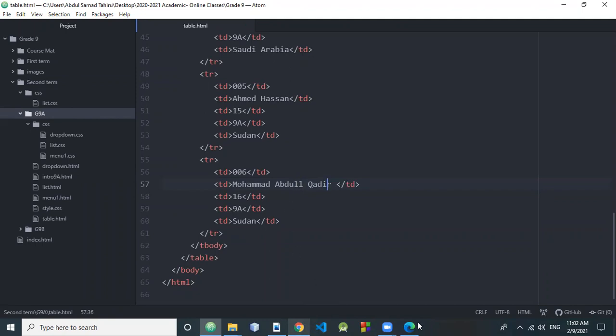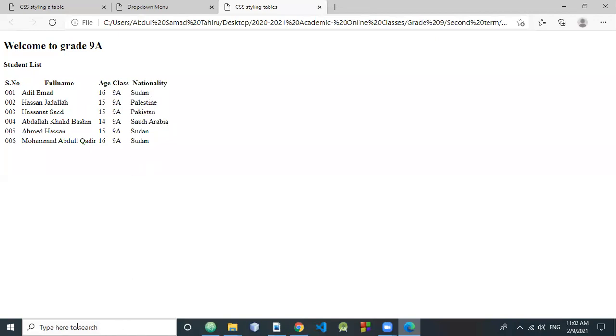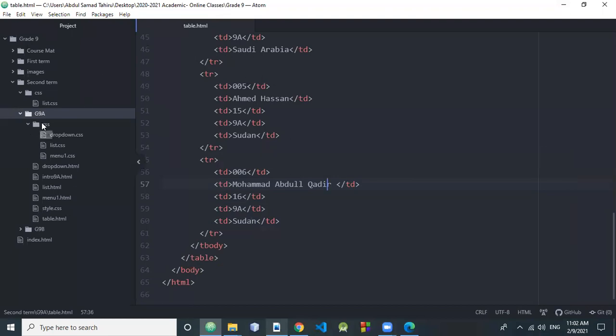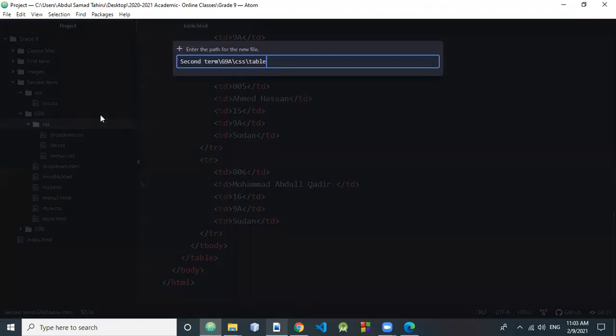So I have this list now, about 5 or 6 there. So this is the table. Now, once we have the table, it is up to us to start styling it. We see that the table doesn't have any border, so we can give it a border. We'll go to the CSS. In the CSS, we created table.css. It didn't appear, so we'll create it again, no problem. Table.css.